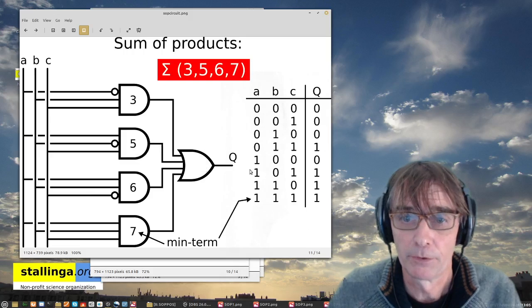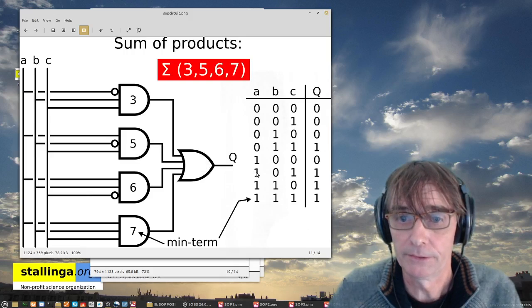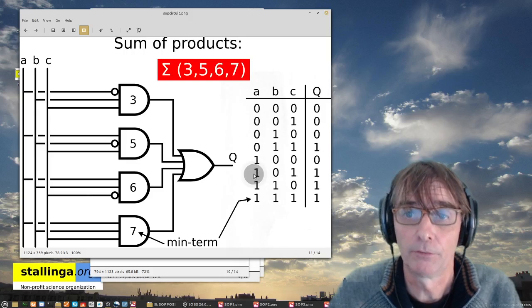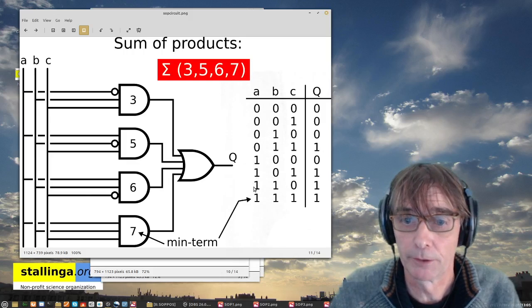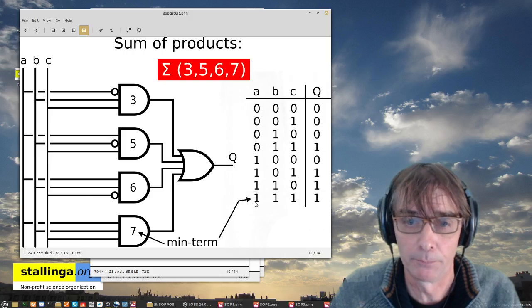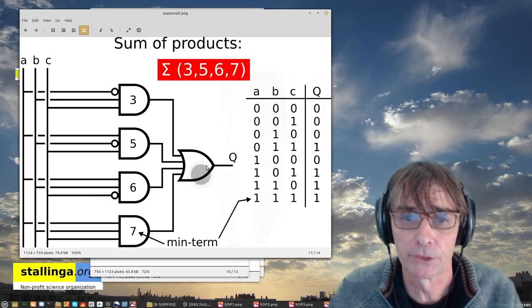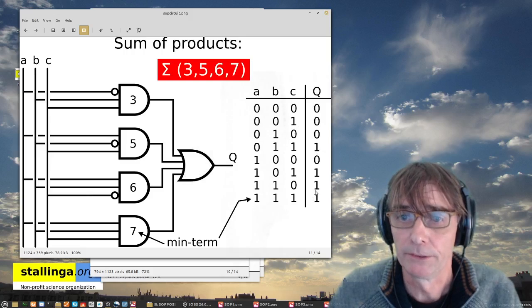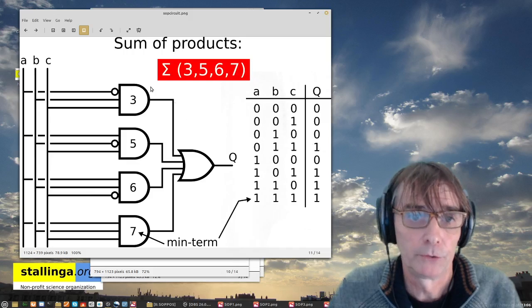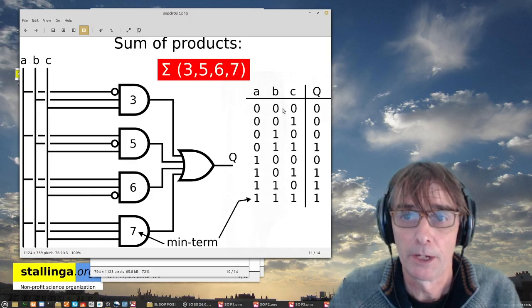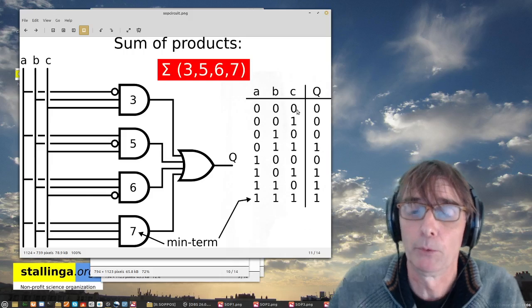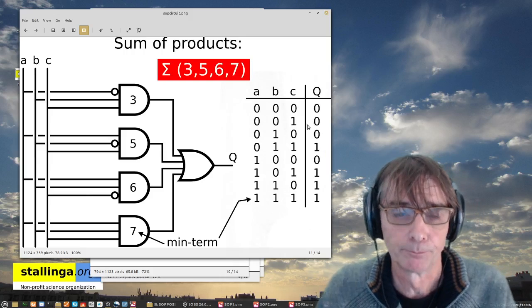And then 5 will implement this line of the truth table, and number 6 implements this line of the truth table, and number 7 implements this line of the truth table. And then at the end we will sum them to get this entire truth table. So this circuit that you see here on the left implements this truth table that we wanted to implement.